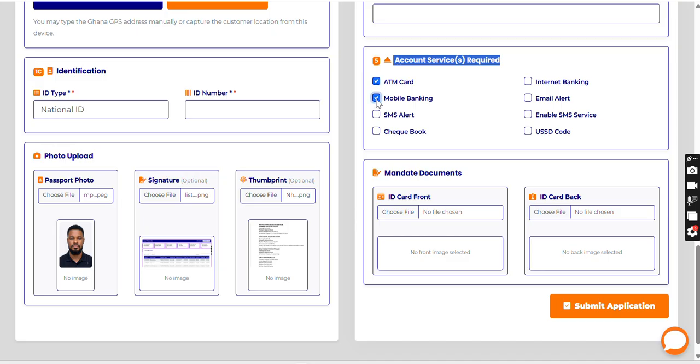If your customer wants mobile banking or the mobile app, or internet banking, you check it. If your customer wants to get SMS alerts, you check it. If your customer wants a checkbook, like for savings and loan, you check it to indicate that this customer needs a checkbook. If your customer wants email alerts, you check it. If your customer wants SMS services on all transactions on his account, you check it. If your customer wants to use your bank short code or USSD code, you check it.